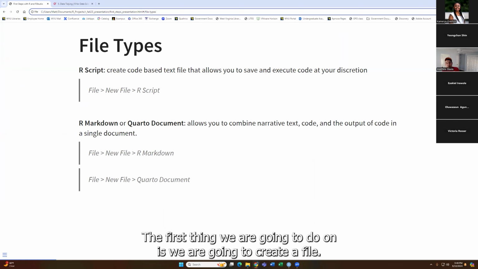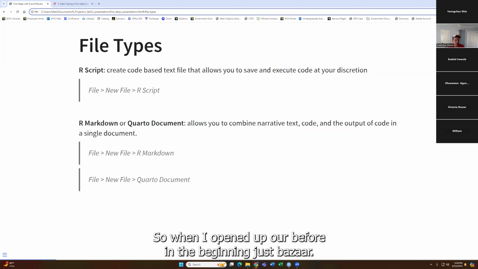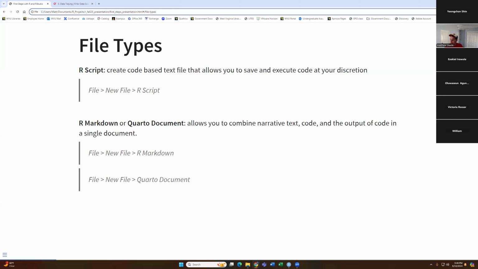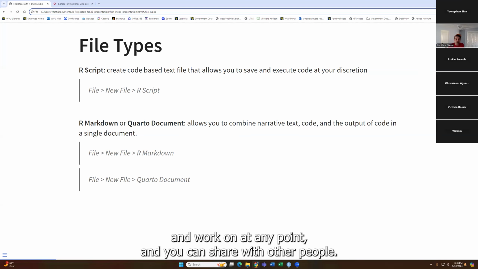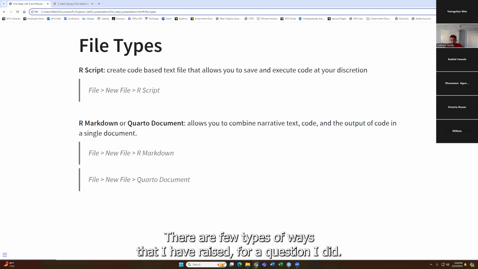All right, the first thing we are going to do on it is we are going to create a file. So when I opened up R before in the beginning, just base R, one thing that you might not have noticed is base R, that R program will allow you to run code and get an output. However, you can't save what you are working on. So one really great thing about RStudio is it allows you to create what they call scripts. And scripts are files that you save that you can come back to and work on at any point, and you can share with other people.